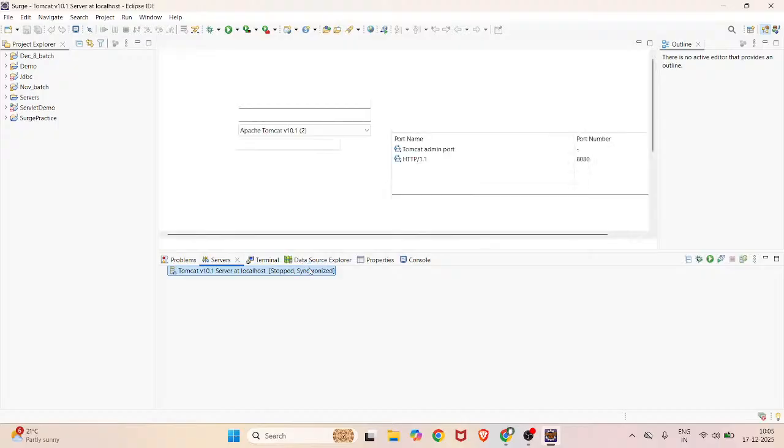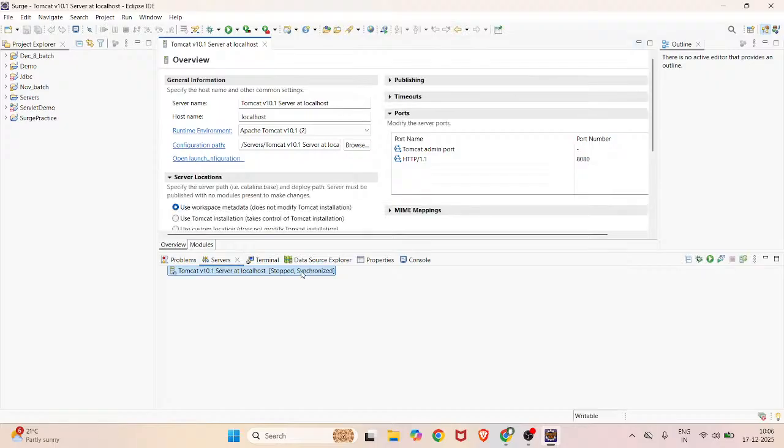For that, what you have to do is double click on it, then it will open this view. In the ports, Tomcat admin port. Here you have to place some unique ports. Maybe my ports are all in use. I'll go with 8094, okay, and 8095. If 8081 and 8080 are visible or not in use, you can use them.